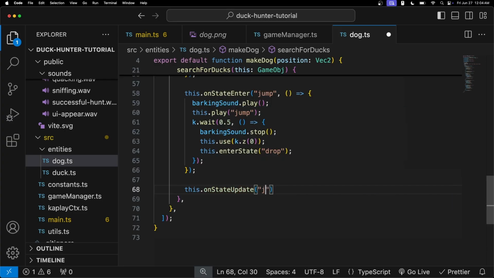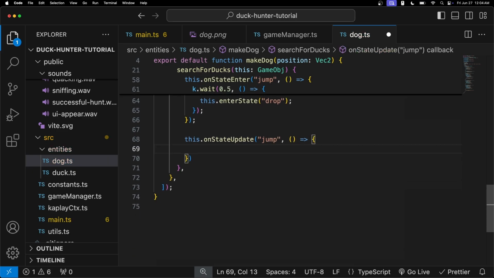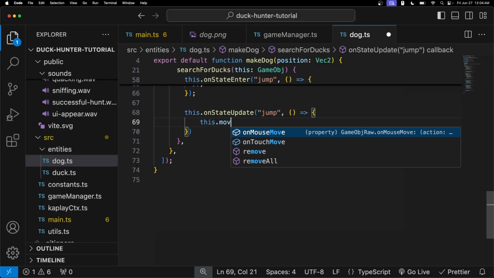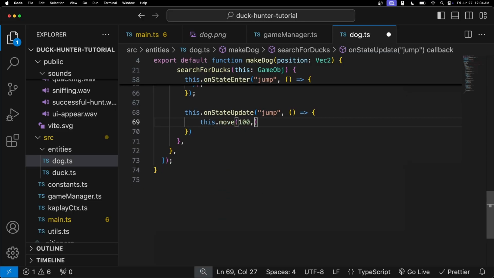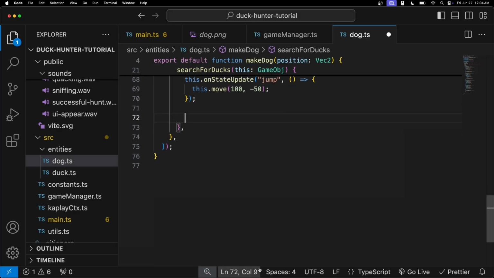So the way we do this is first we move the dog using the speed on the x-axis to 100 and the y-axis -50. This will make the dog move to the right and up. And this gives the impression that the dog is jumping.